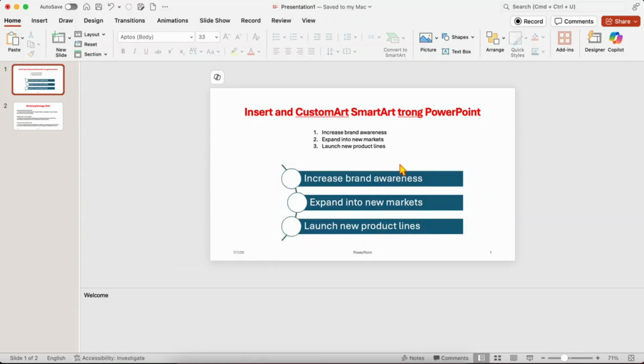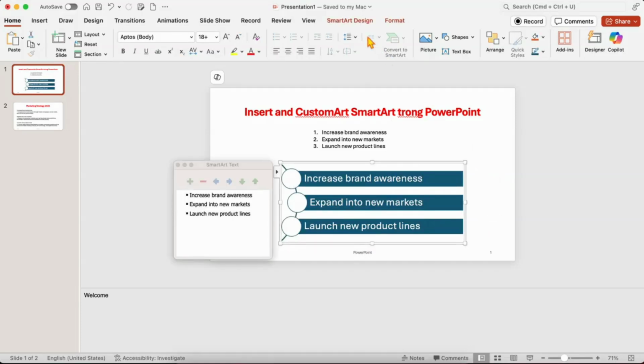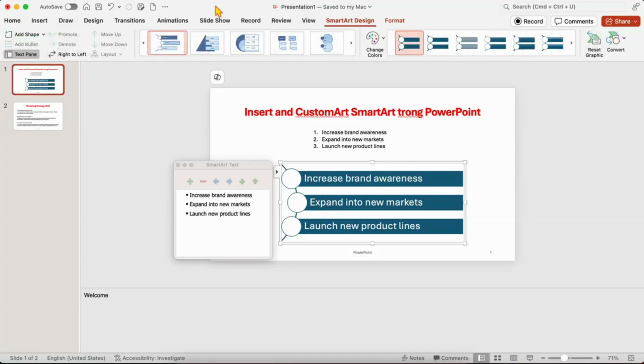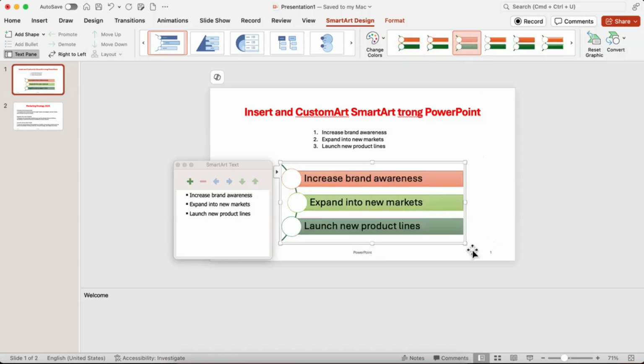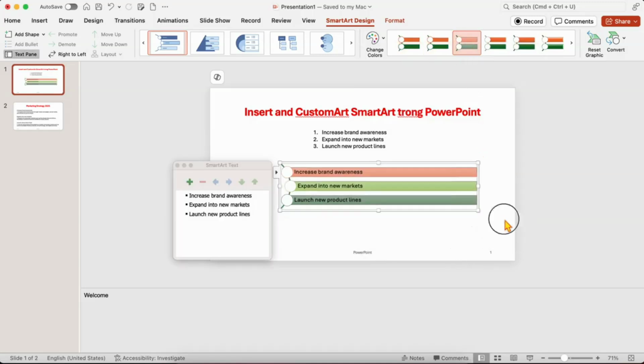At this point, you may want to customize the appearance to suit your presentation style. Click on the SmartArt graphic to access the Design tab. In this section, you can modify colors, layout styles, and sizes. Choose the design elements that match your intended look and feel. Adjust the formatting to ensure your graphic looks clean and professional.